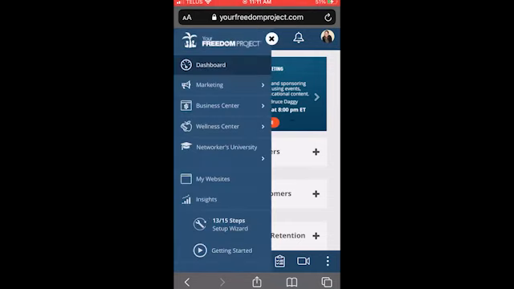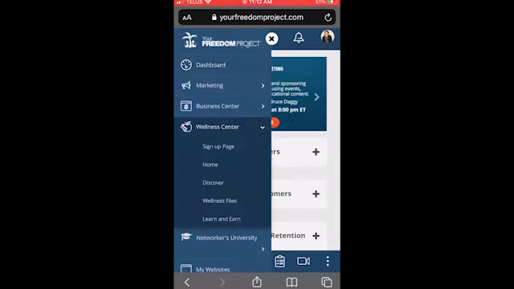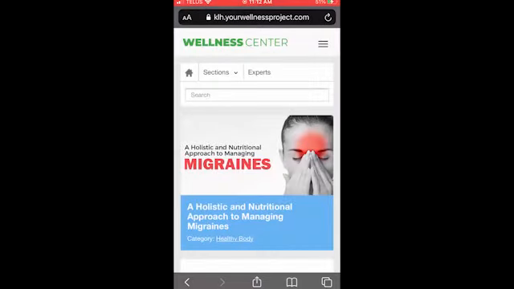So you would tap on the hamburger menu and you're going to get that left navigation bar that you normally see on your computer. Go to Wellness Center, and then I always go straight to Discover. I bypass the homepage. I just go straight to Discover. I find that's easiest for me. If homepage is easier for you, that's fine. There's no right or wrong. You do what's easiest for you.